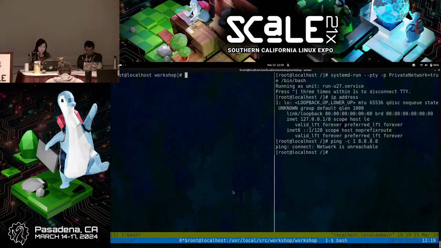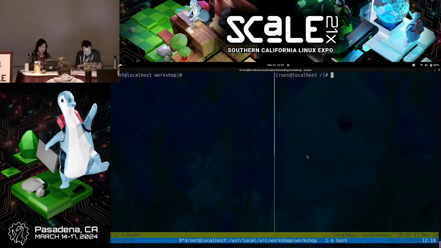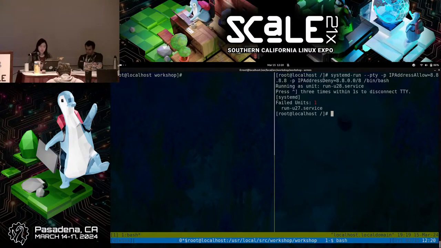First, we're going to clear the left side, and on the right side, we need to exit the shell from the network namespace. Also clear that. And on the right side, we're going to run the systemd command. We're using IPAddressAllow to only allow 8.8.8.8, but we also do IPAddressDeny 8.8.0.0/8 to limit the address space for our unit. Same as the previous example, we're using systemd-run to drop into a shell inside of the service environment.